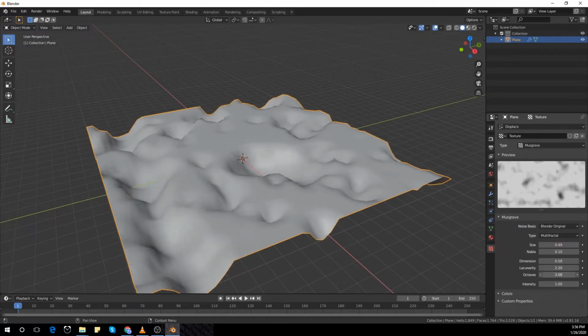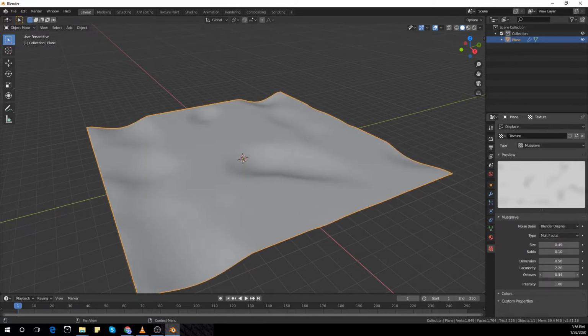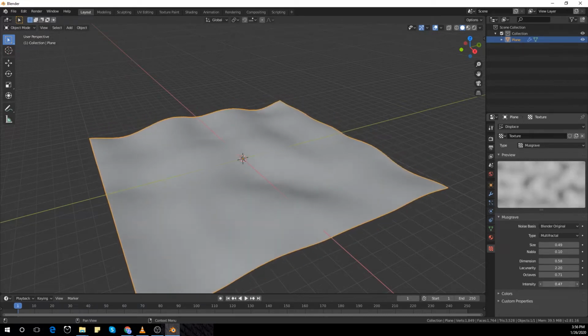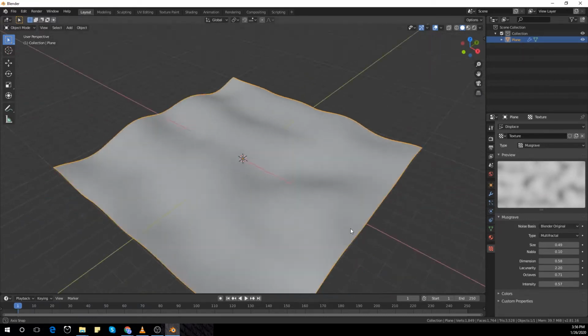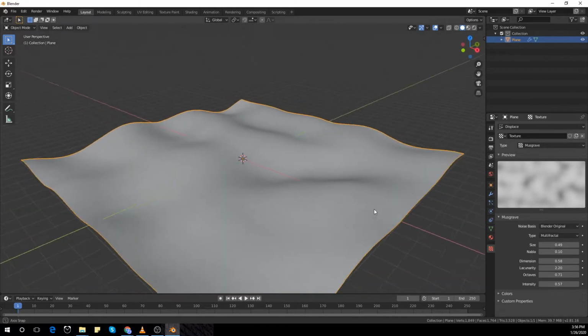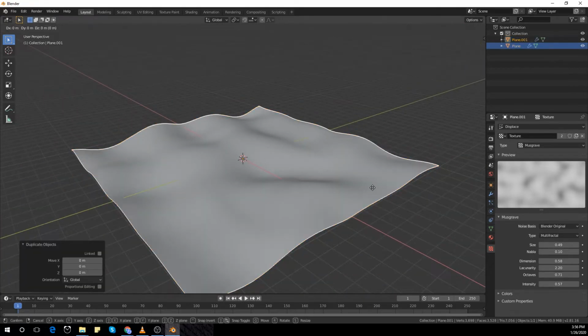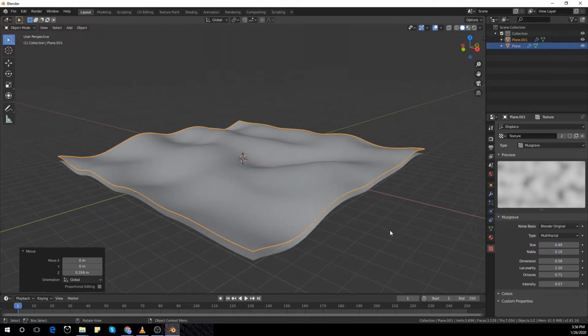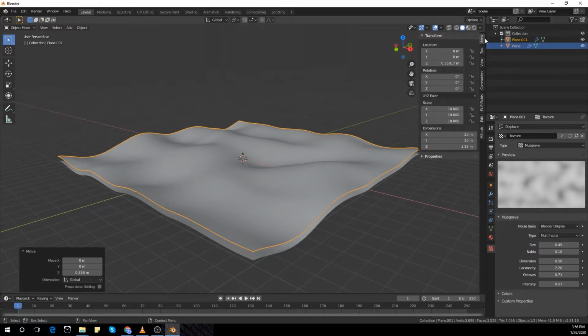Play with all the settings until you get something you like. So I'm gonna play with the intensity as well. So I think I like how it looks now. And now I'm gonna select it and Shift D to duplicate it and move it up a bit.